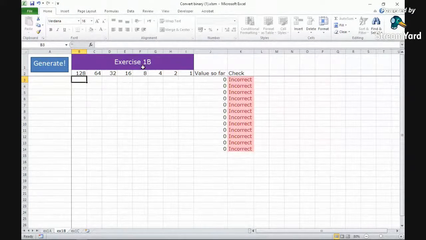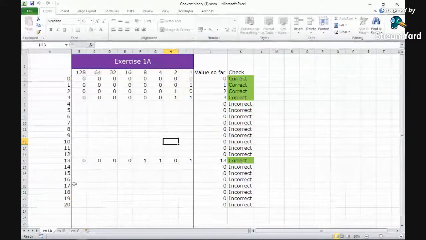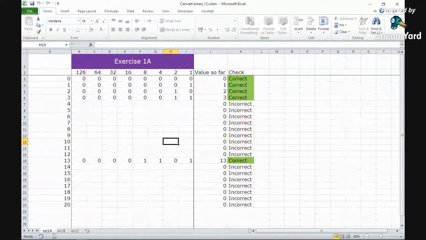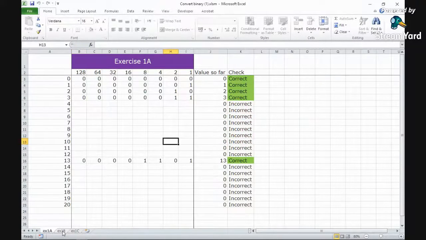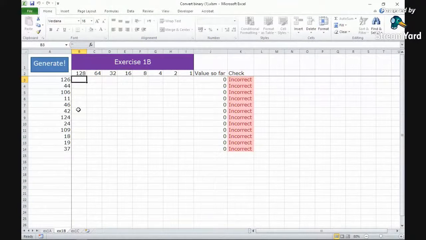So for exercise 1B, this is where you'll need to make sure that all those yellow bars at the top have gone and that you've pressed okay, and yes, it is allowed. You need to click this generate button. And this is where we've got lots of random numbers that have been generated. This works the exact same way as this section here. Just make sure you've selected these tabs at the bottom here.